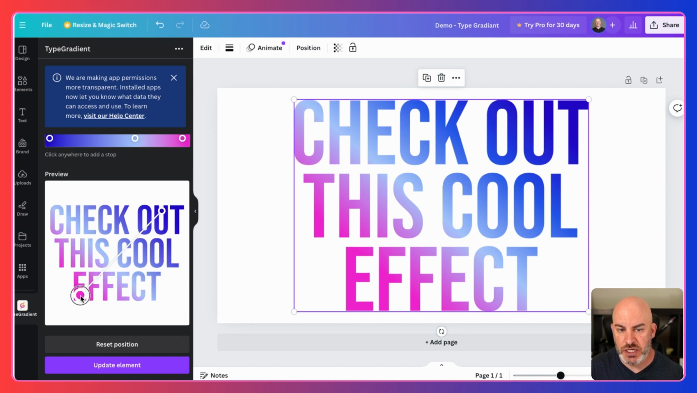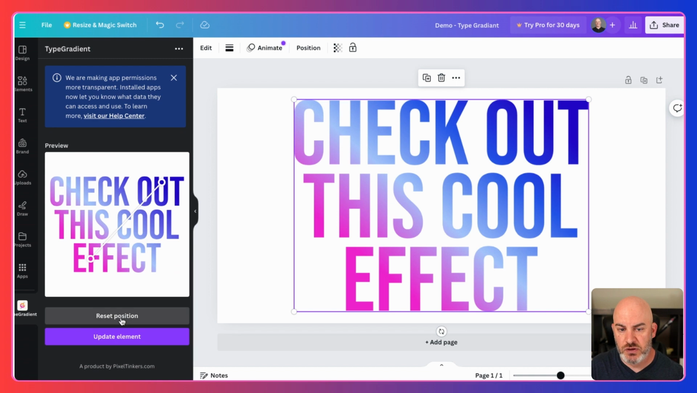And I want to adjust it just a little bit. Maybe I want a little more pink in here. So I'm going to adjust this. Now I can choose to update it. So watch what happens here when I choose update. So you'll notice I've changed things, and then I can just go and update, and it's going to change it here.